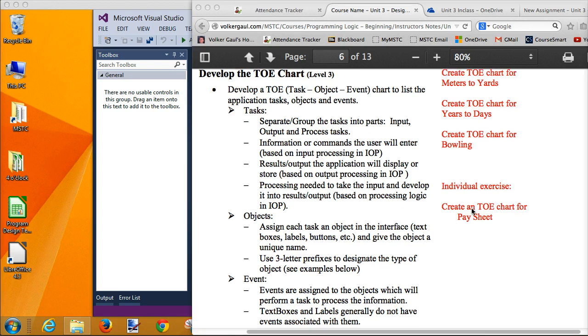Okay. If you want an exercise, again, it's not a ticket. I don't want to see it. Try doing the tow chart for the pay sheet. Okay. Maybe use my pay sheet IOP. The tow chart's already there, so you can compare your answers. But you're also going to be doing a tow chart for the gas estimate program.